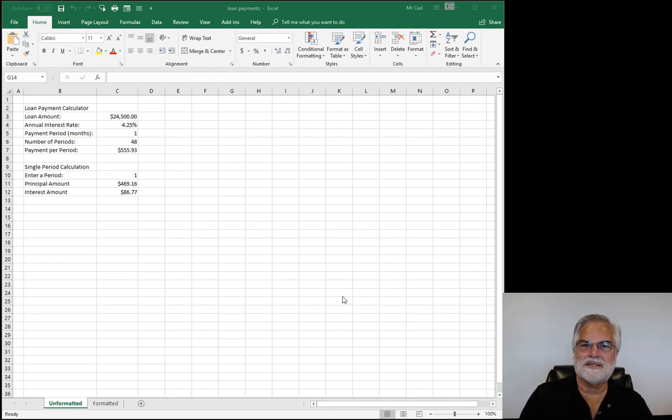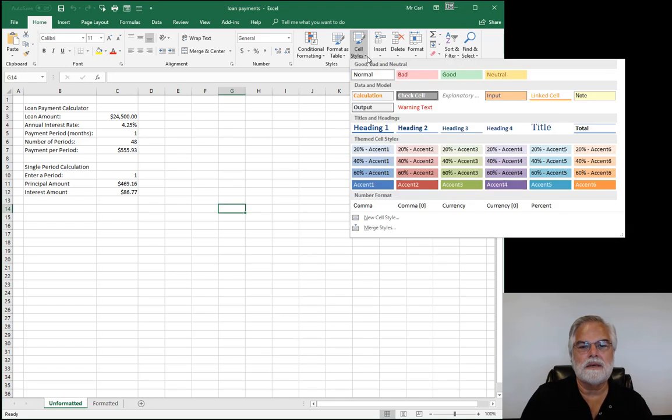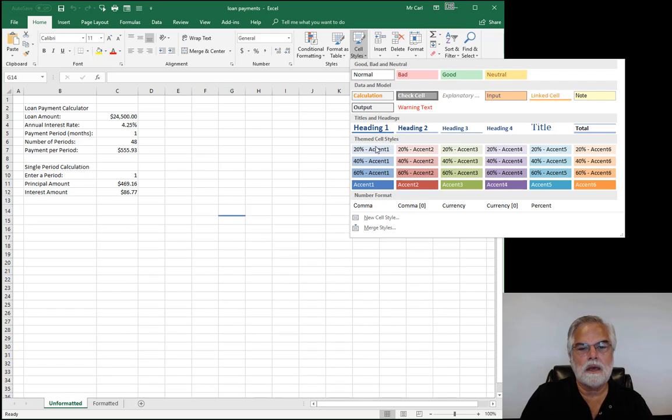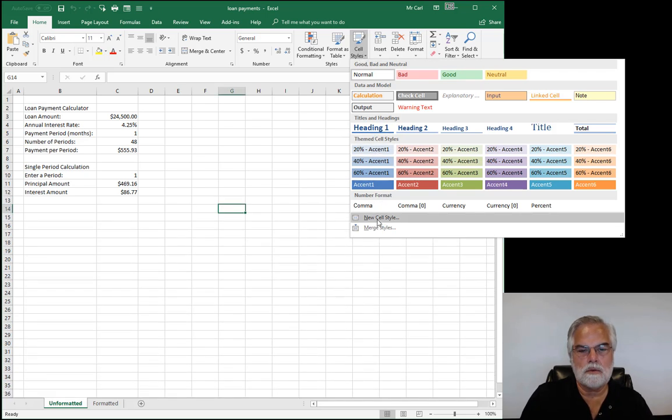Let's create a style that we will be able to use when we open up our data that we normally work on. We've created a custom style. So what we do is, how would we do that? We'd go under the Home tab and you do Cell Styles. And you see? And you go and you say New Style.